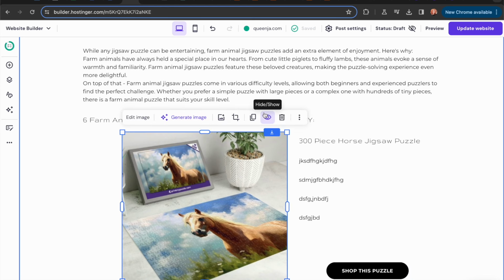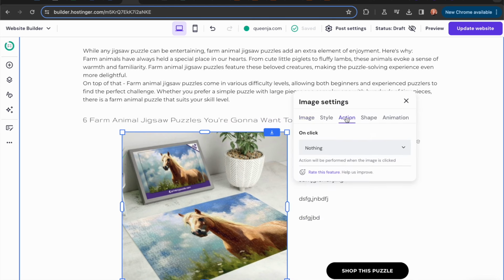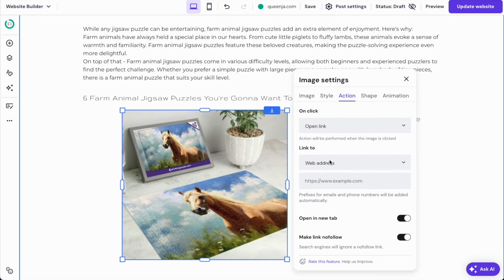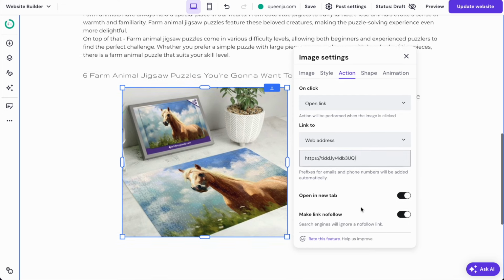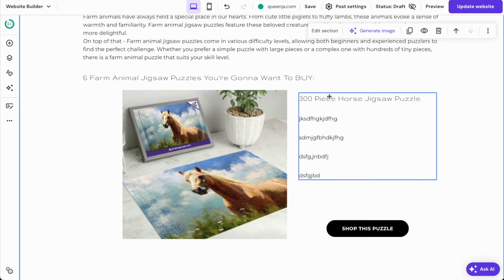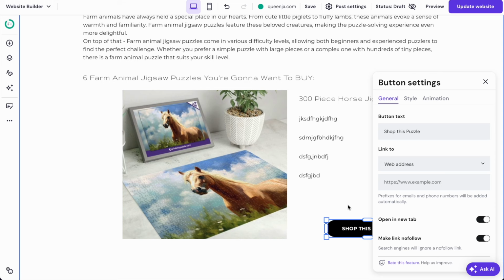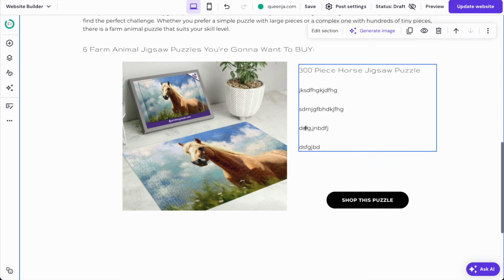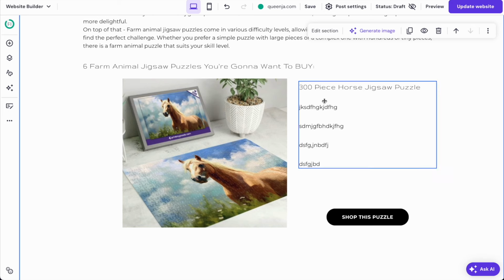I'm going to click on the image, edit image, action, on click, open link. Which link? This one. Thank you. I'm going to click on shop this puzzle, edit button to link. This one, make sure it opens in a new tab. And this is one example.